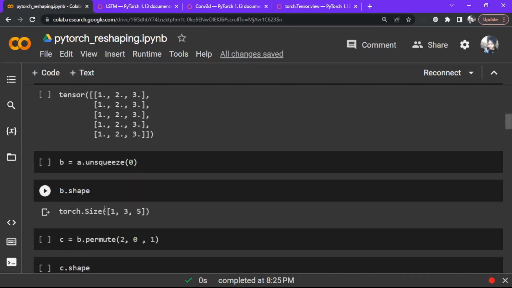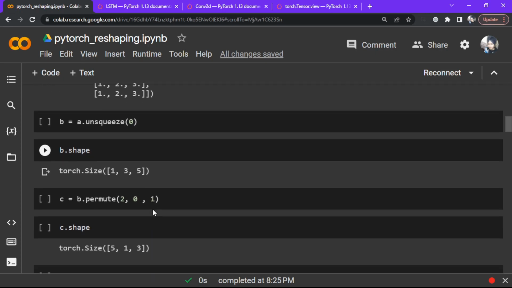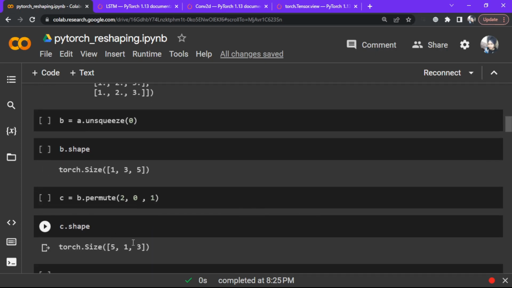So now the shape of our B tensor, which we got after unsqueezing, is 1, 3, 5, and suppose we want an output shape of 5, 1, 3. We want our second dimension here to be the first one, and the first one to be the second, and so on. So in terms of indexing, we will first give dimension 2, which is 0, 1, 2, and then 0 and 1. So the shape of C will become 5, 1 and 3. As we can see, 5, 1 and 3.